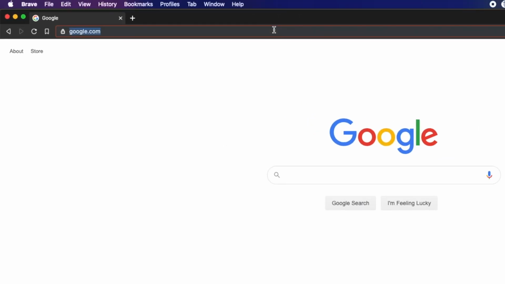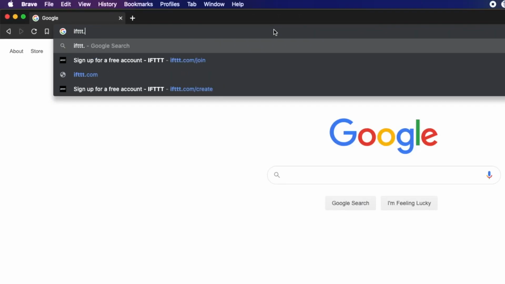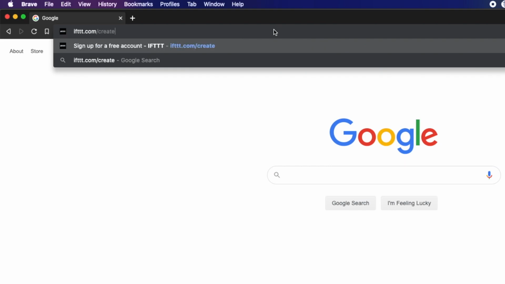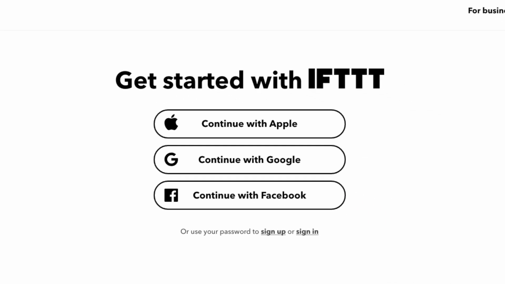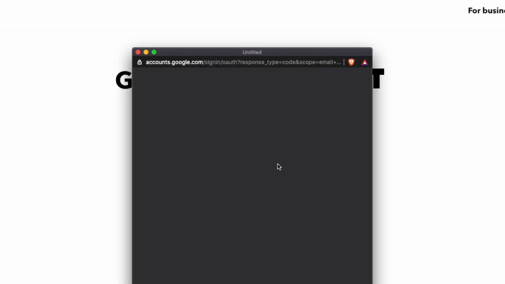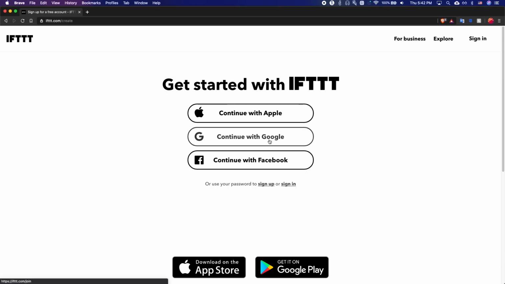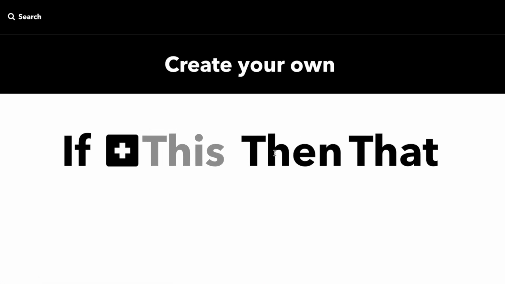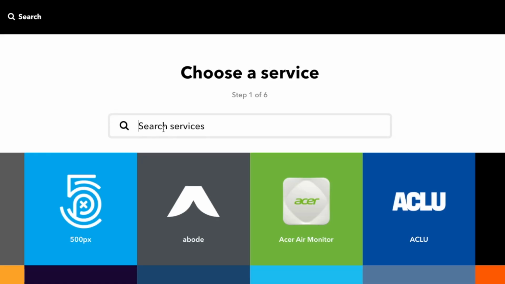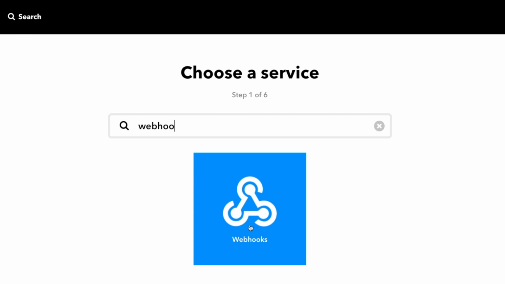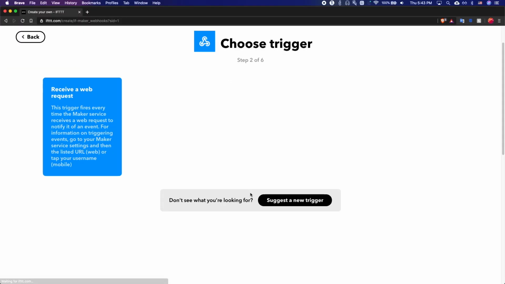First, go to ifttt.com/create. By the way, all of the links used in this video will be available in the description. Now create your account or sign in using whatever service. Click on this and search for webhooks. Click on the webhooks service. You may have to connect the service first.